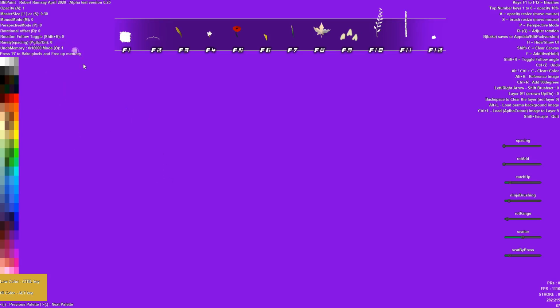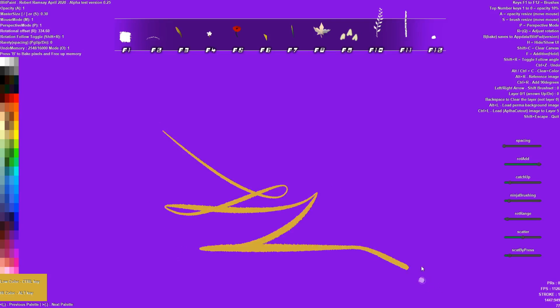Rotation follow, Shift and R, and you can see the state of that. Rotation offset, as you hold down R, it goes through the angles, and Q with R goes the other way. Perspective mode, if you press P. Mouse mode, if you don't have a tablet, or you do have a tablet and you want it to act like a mouse, then either way, it just turns off the pen pressure.